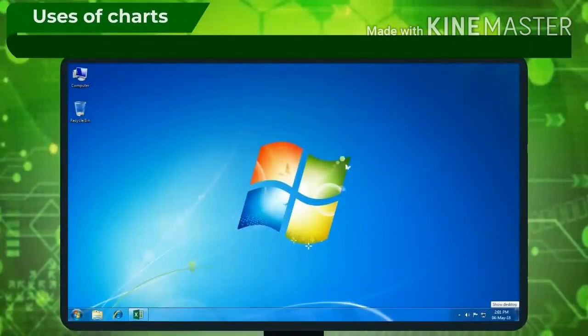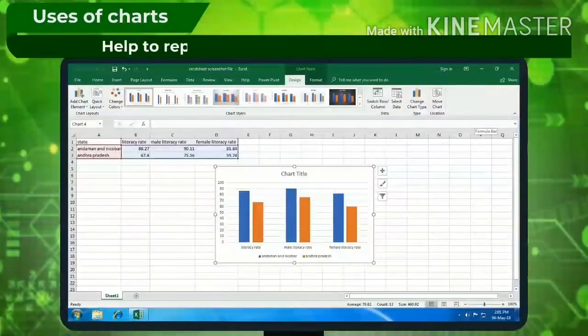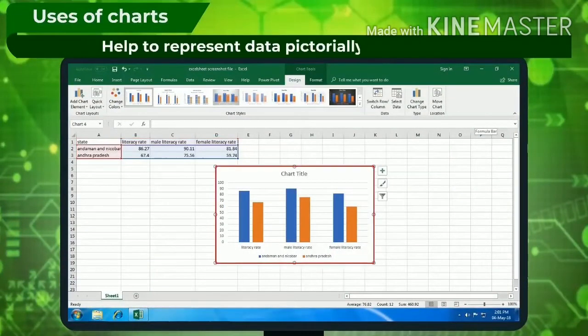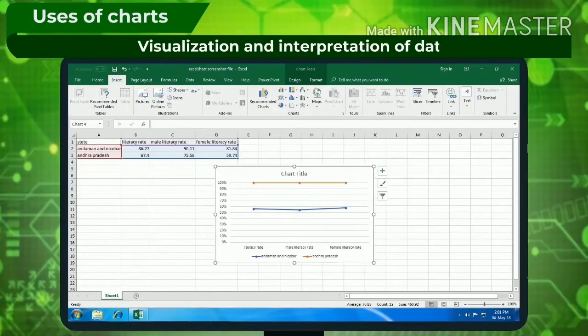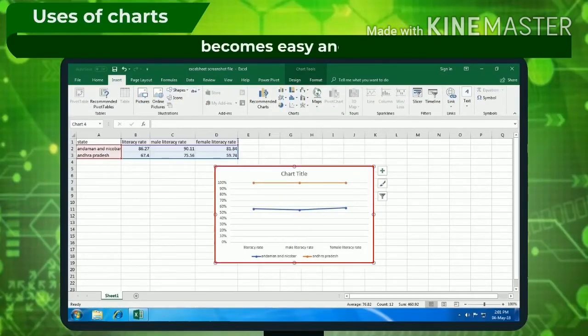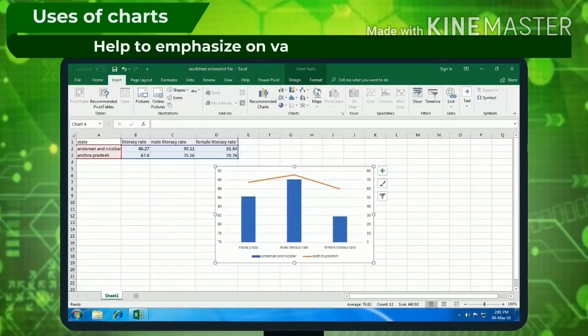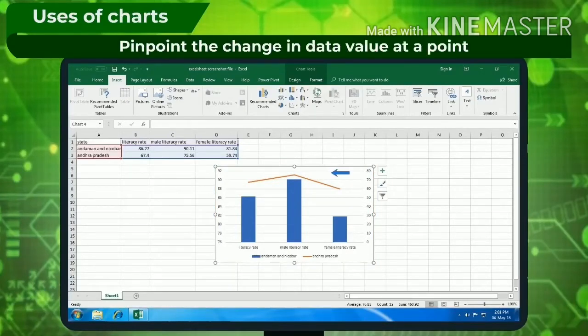Uses of charts: they help to represent data pictorially and effectively, and help to analyze the data. Visualization and interpretation of data becomes easy and clear. Charts help to emphasize variations and trends in data, and pinpoint the change in the data values at the point.